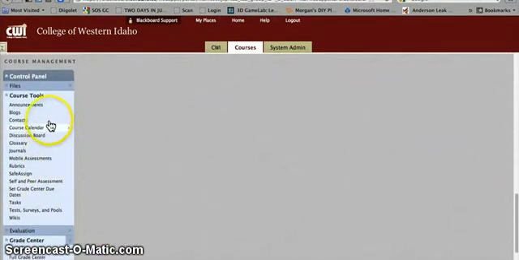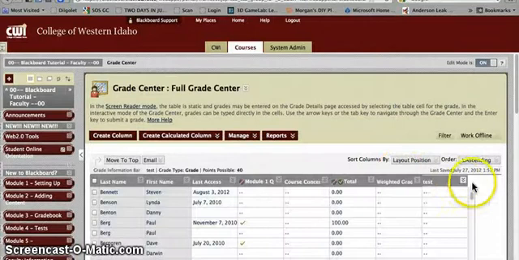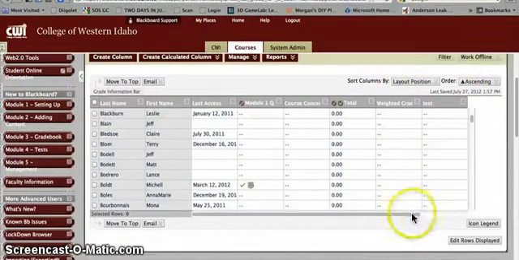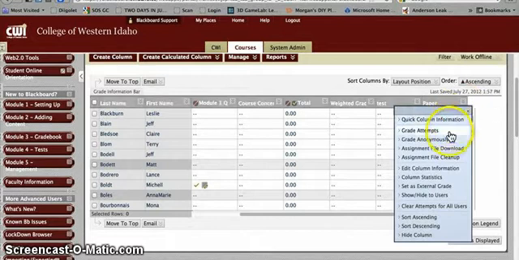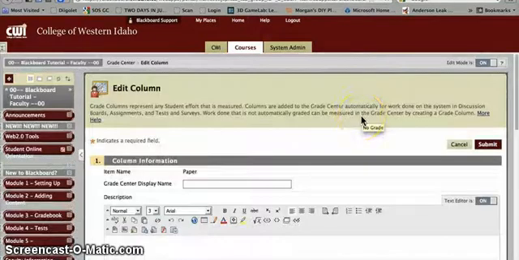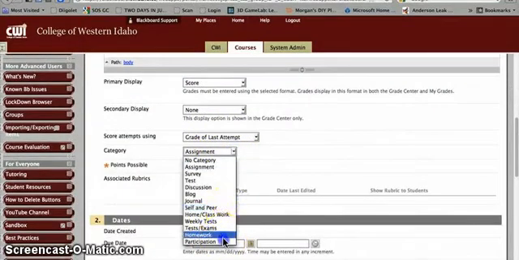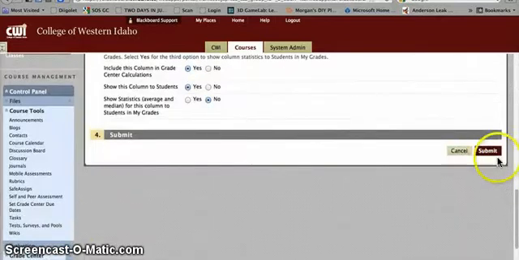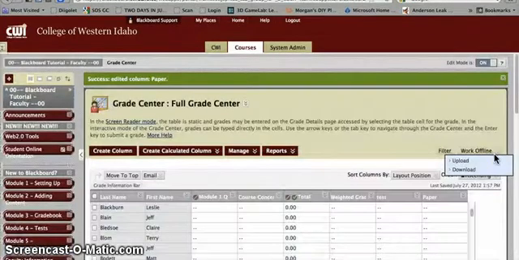So back to the grade center. There's my paper. Edit column information. This is going to be in homework, and then submit. So that's basically how I have always done the weighted grades.